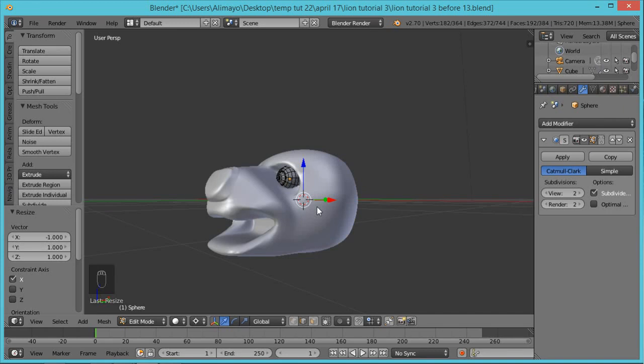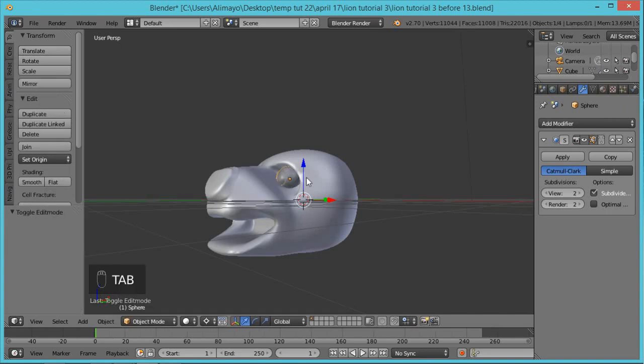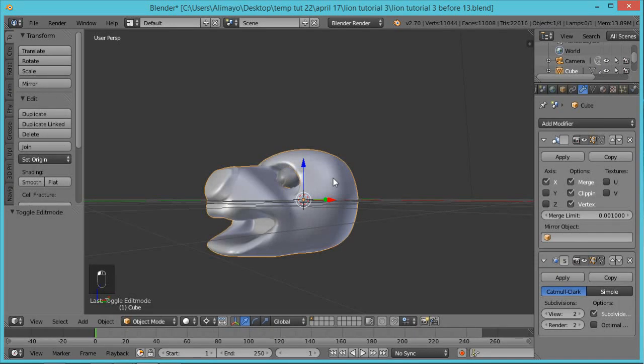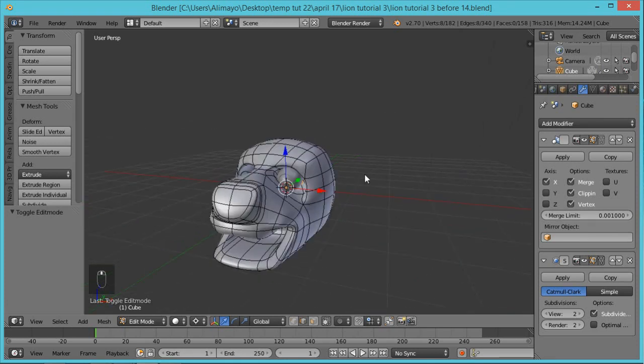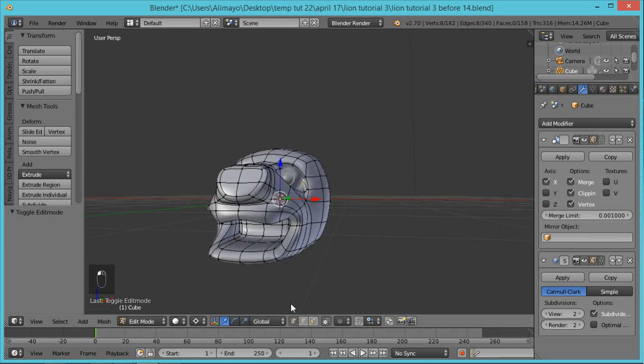Okay, now what we're going to do is hit tab to go out of the eye mode, and then select back onto the original cube where the lion head's at. Hit tab to come into here. Okay, now back in here, let's select vertices. I'll hit Alt O to turn the proportional edit back on. Push this up. Whoops. Don't do what I just did.